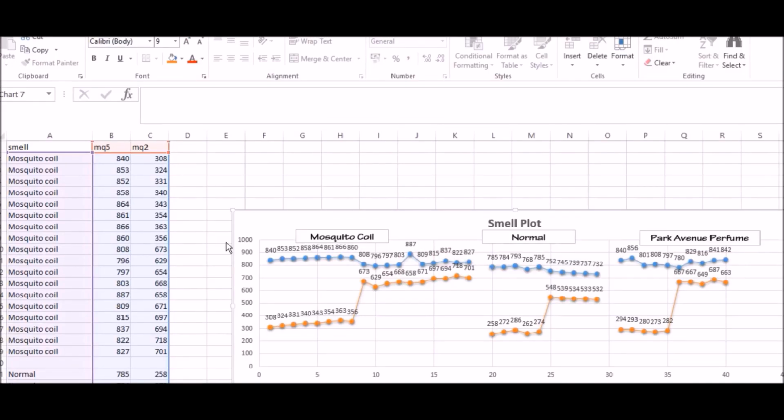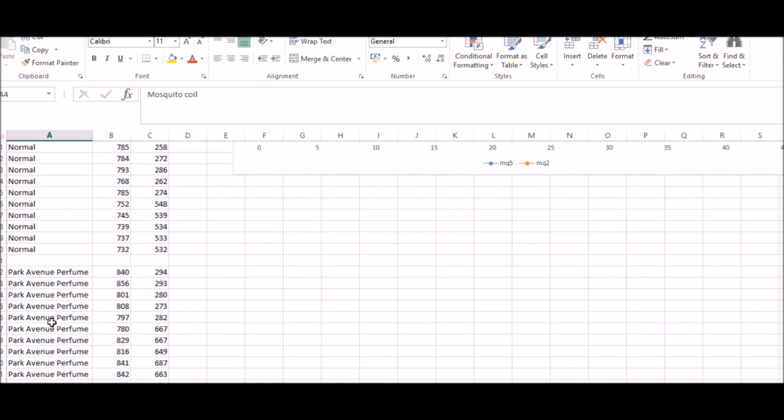The values from the Google Sheets are then manually processed and tagged under a particular smell name, as you can see in the Excel on the screen. If the values of the MQ5 sensor and MQ2 sensor are received as these values, then the smell would be a mosquito coil. Similarly, if the values are these, then the smell would be a Park Avenue perfume.